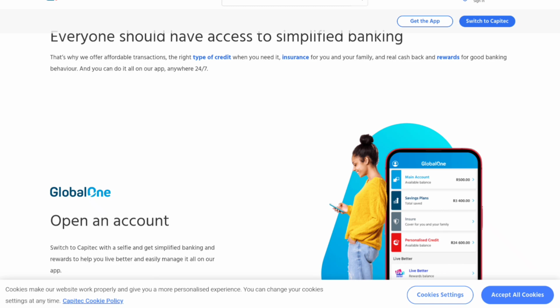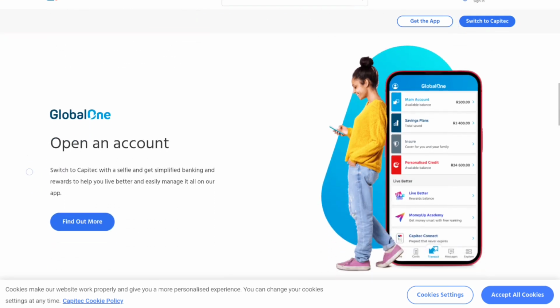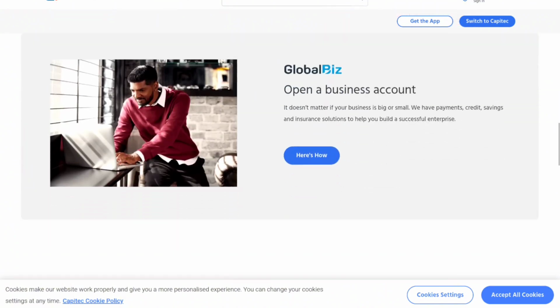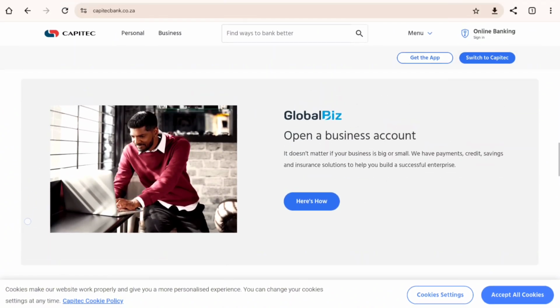Select the card details. Look for an option labeled card details or view card information, and this might be located under the account menu or a specific tab for cards.